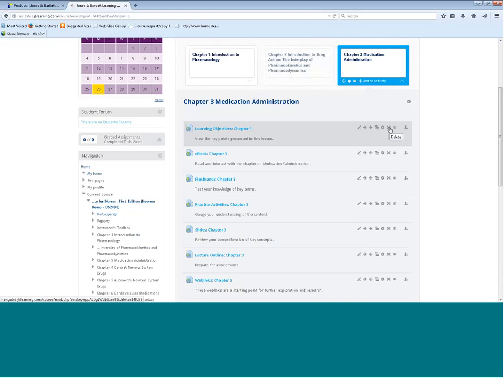The X is a delete, which is pretty self-explanatory. We do caution you that if you use the delete feature, it's not something that you can retrieve from either your trash bin or an undo option. You'll need to contact us, and we'll restore it to the course for you if you were to use that inadvertently. The last icon is, again, a little eyeball, which is a hide icon.